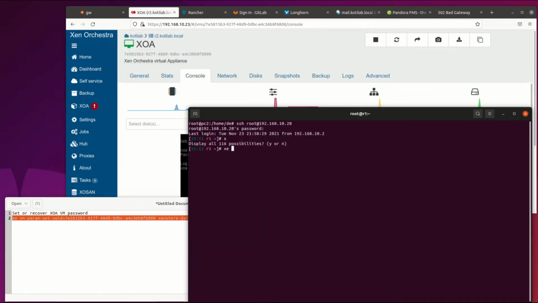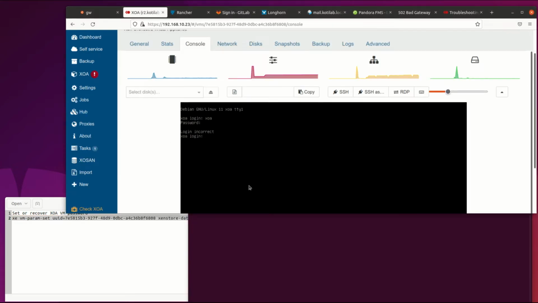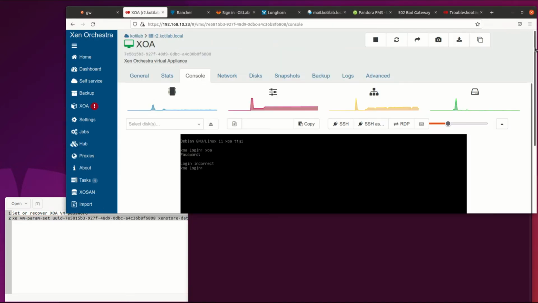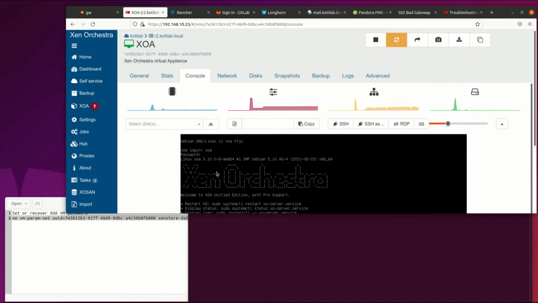Next, open an SSH connection to your XCP-ng server for running this command. After the command is executed, reboot the XOA server. Let's retry login to the XOA server. Now the password works.